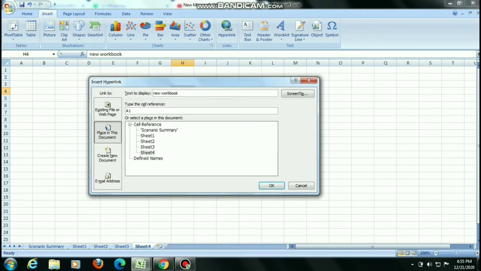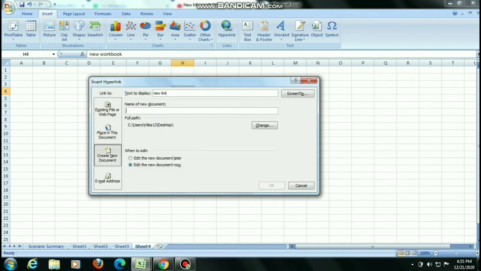Children, here you will check the text to be displayed on the hyperlink, new workbook. You can give any name if you want to change this name. I am giving new link. Okay, here type the cell reference. Children, from here, under Link to, you will select Create New Document. Here is the name of the new document, any name you can give. I am giving my name Ritika 24 to this new document, and here you have the option to edit the new document later or now.